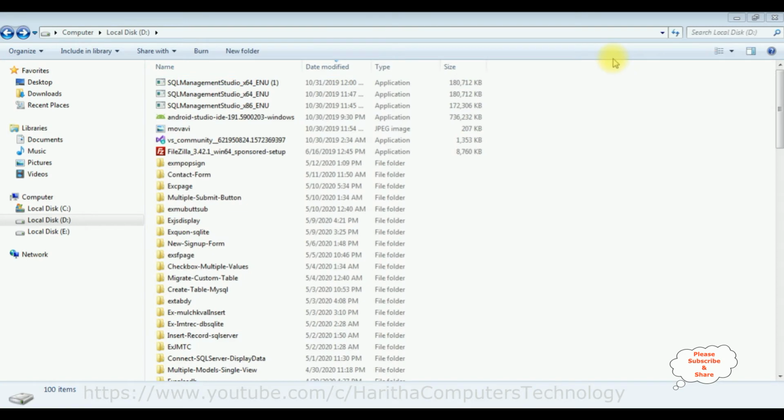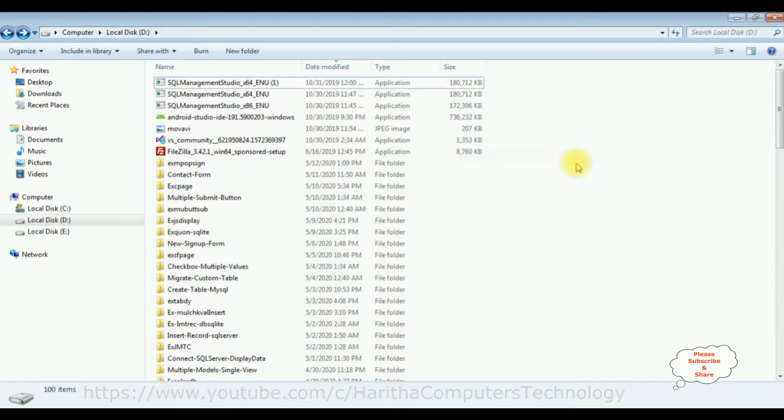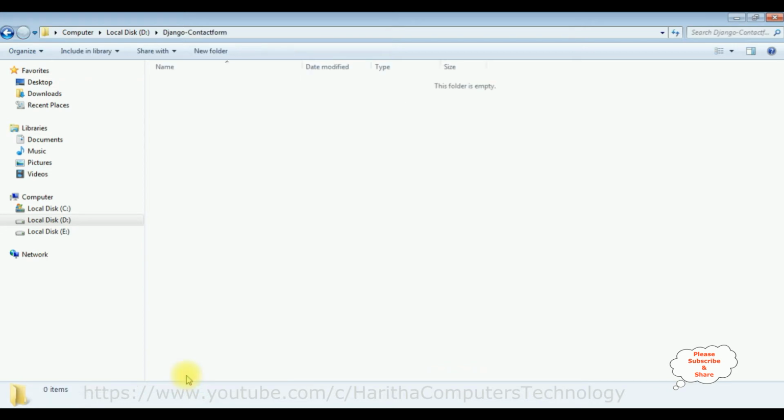Before creating a new Django web application, first we require one new folder. So for that I am creating a new folder in this local disk D drive. Right click the mouse, click new and then select folder. And the folder name is Django-contact form. Enter. Let's browse this folder. Right now this folder is totally empty.